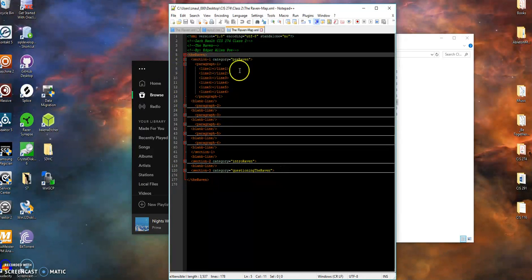Then from there, I broke it out into paragraphs. And for every paragraph, there's 6 lines. So it was pretty much just a copy and paste format the whole way through, which is really nice considering it's a poem and they follow those formats.